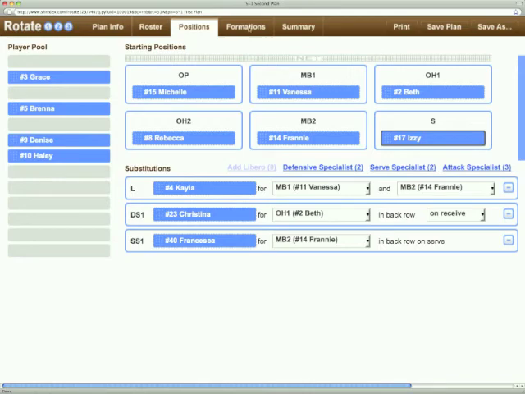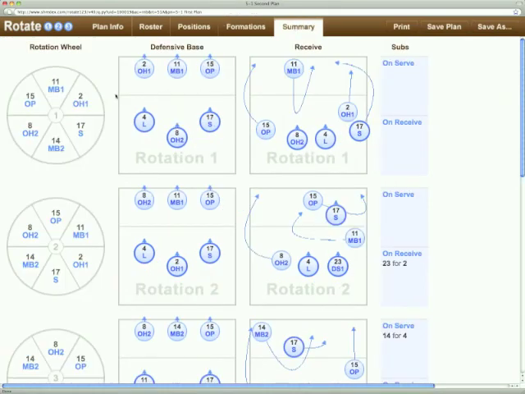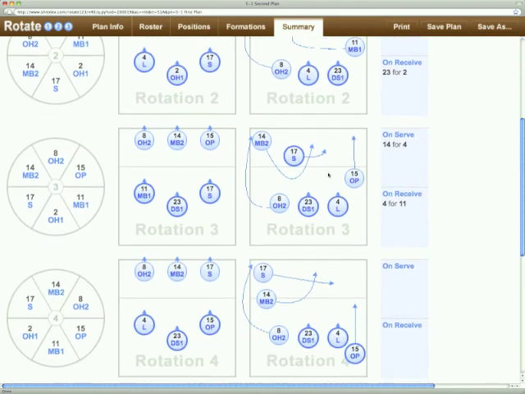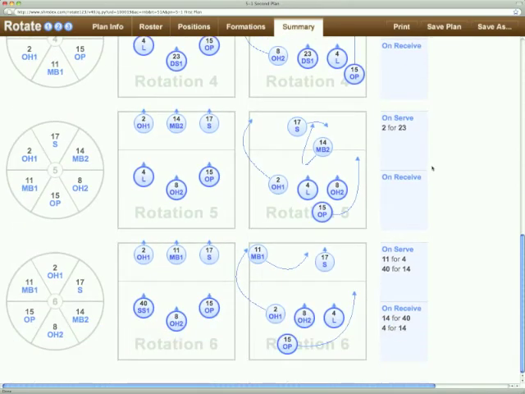And if we go back to our formations, you'll see that the changes have occurred here. So our setter is now number 17, and one of the middle blockers is number 14. At the same time, we've got the same libero and defensive specialists in place. Now let's go to the summary page and see that, again, all the new players are in place here, and substitutions have changed as well. So it's reflected throughout our plan.